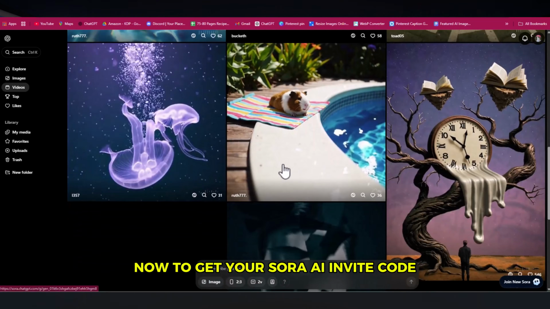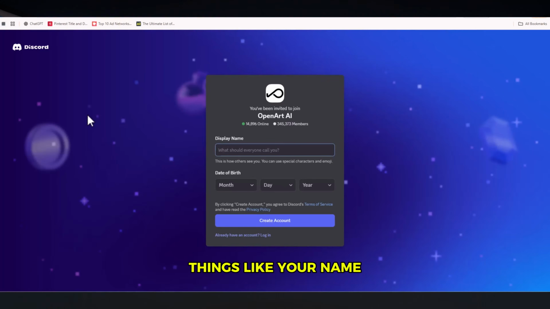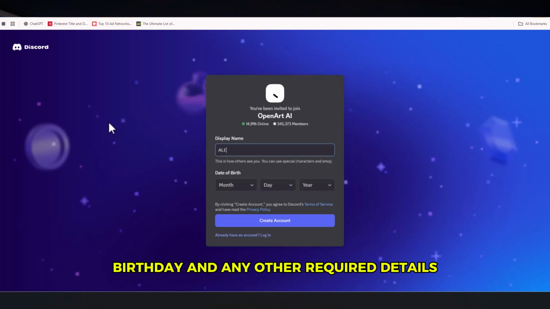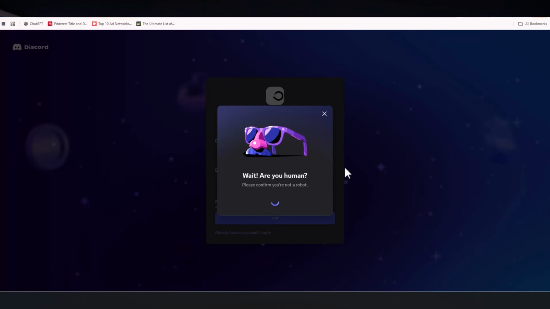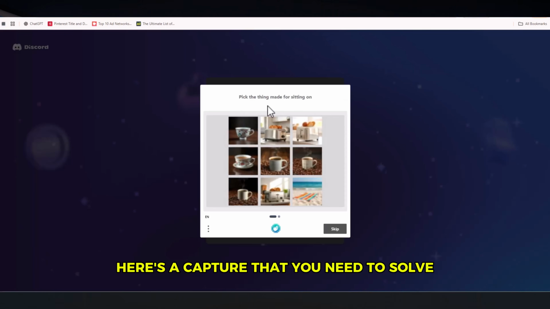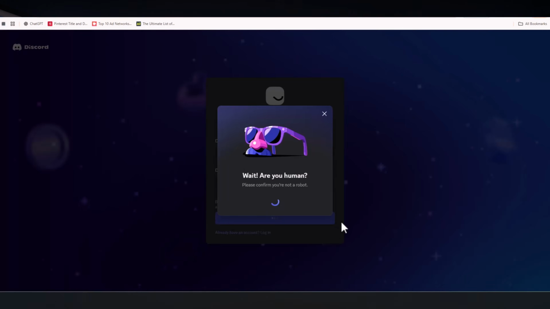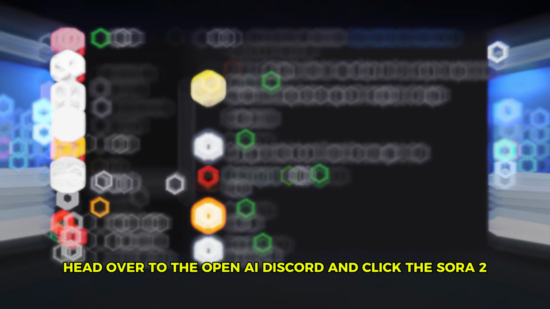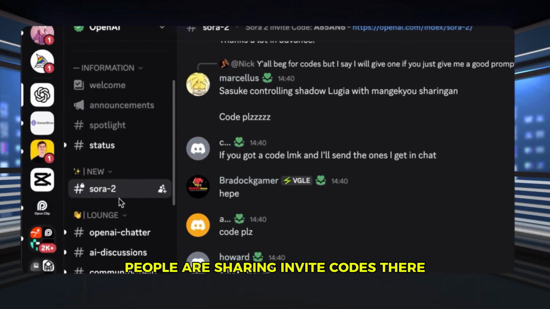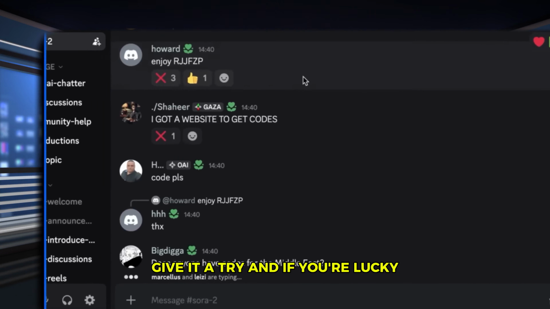Now, to get your Sora AI invite code, we need to head over to the OpenAI Discord. Once you're there, enter your information, things like your name, birthday, and any other required details. Here's a captcha that you need to solve. Once the captcha is solved, log into Discord with your email. Head over to the OpenAI Discord and click the Sora 2. People are sharing invite codes there, but keep in mind only 4 invites are accepted per inviter. Give it a try, and if you're lucky, you'll get a code.